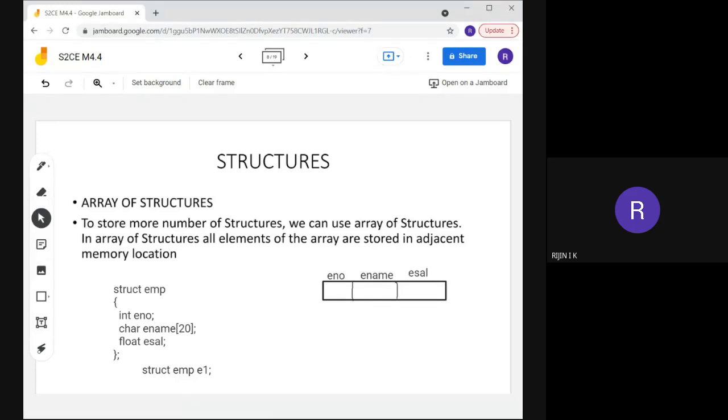Okay, one variable. Suppose you want to store two employees' records, then you need to write two variables here, isn't it? You need to write e1 comma e2, like that. Then it will create two records. Suppose you want to create three employee records, you have to specify three variables here.